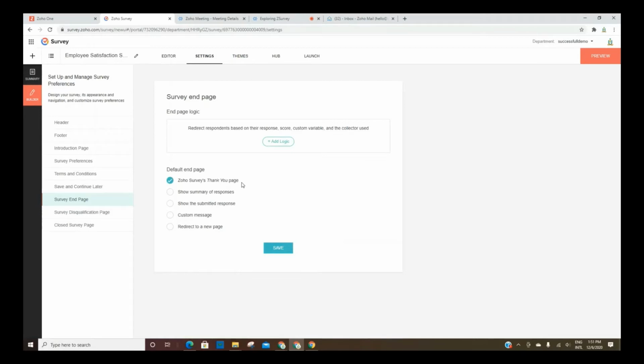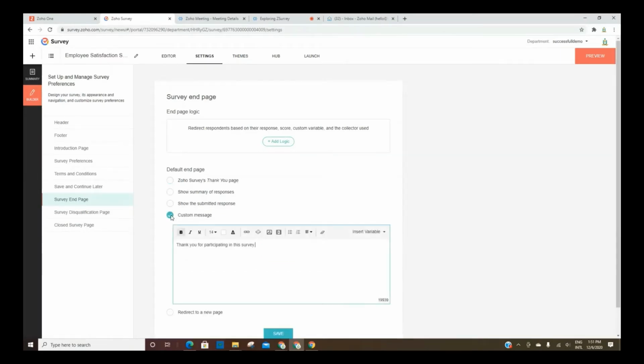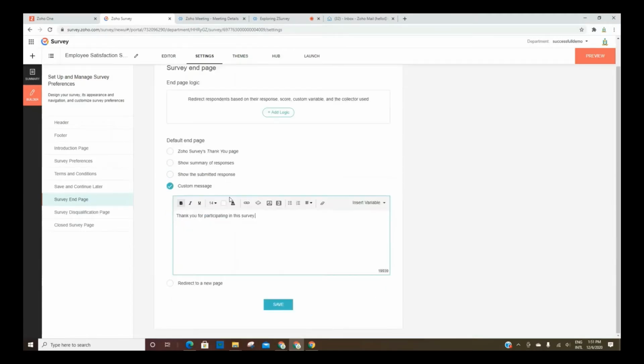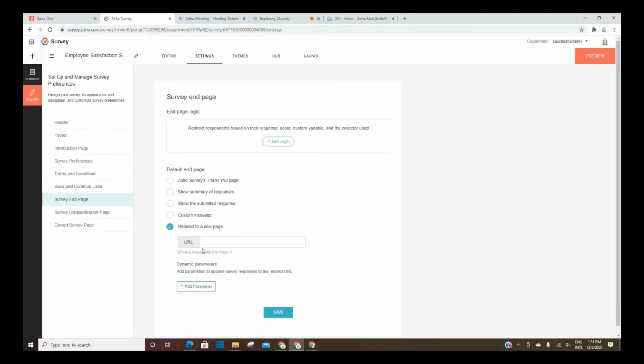After the survey has been completed, it's going to go to the default page if you have this selected, or you can do a custom message, your own message, or you can redirect to a new page. So if you have a page on your website you'd rather use, you type the URL here and you can use that. You can also show the submitted response. So you choose whichever one you'd like. For this, we're going to use the thank you page just because I want you guys to see what the default looks like.